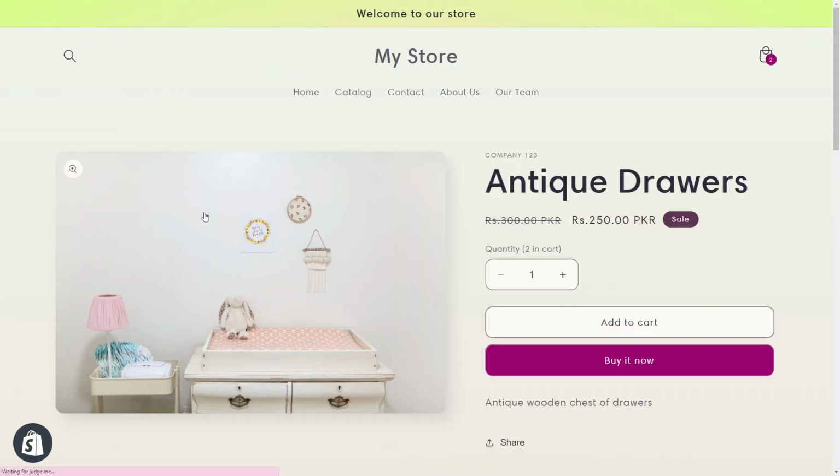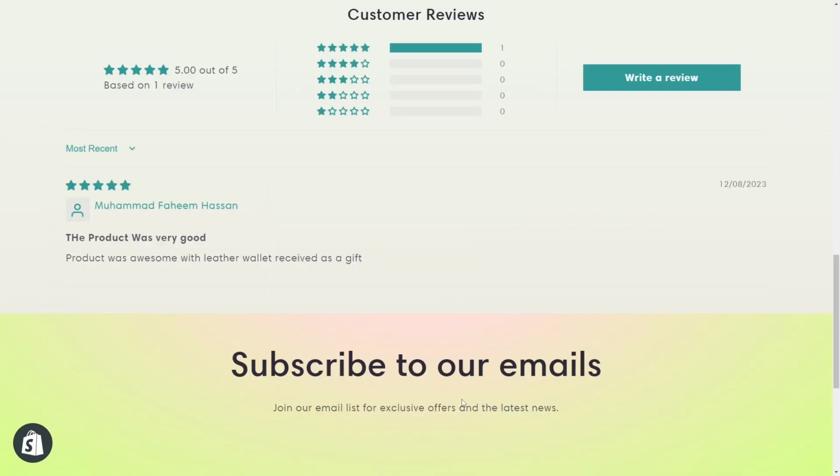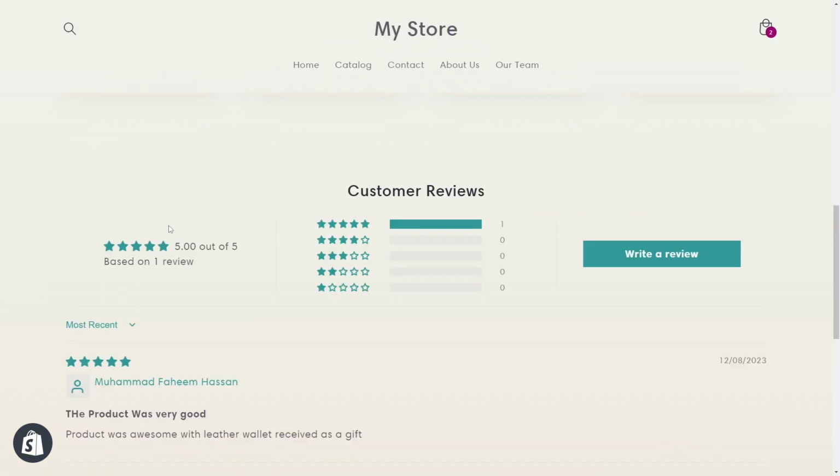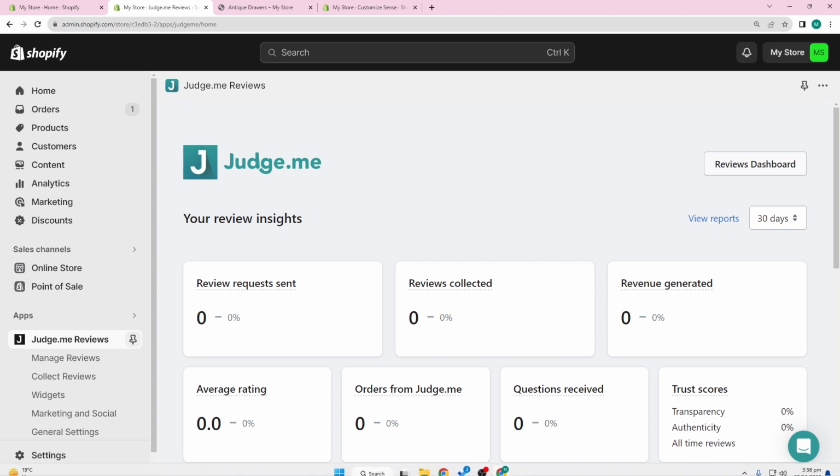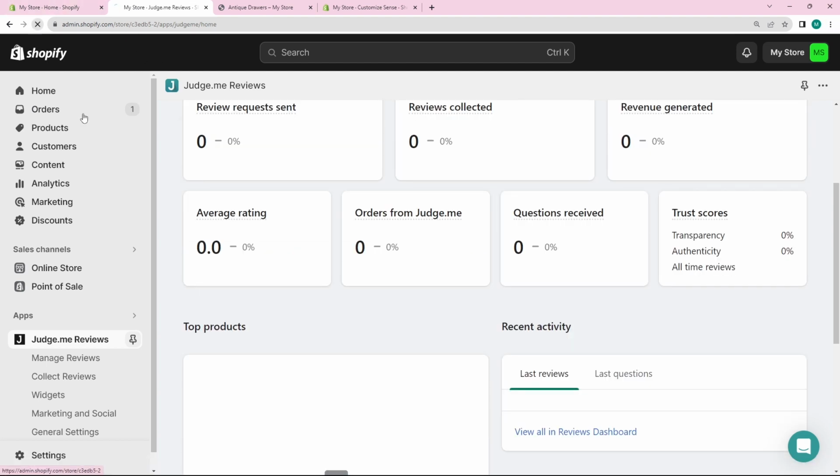Let me refresh. So friends, you can see that currently it is displaying based on one review, and this product has one review available, and the person who reviewed is named Muhammad Fahim Hassan, and this was the review title, and this was the review that we added: the product was awesome, with the leather wallet received. Now let's move to the dashboard, and let me refresh my dashboard.